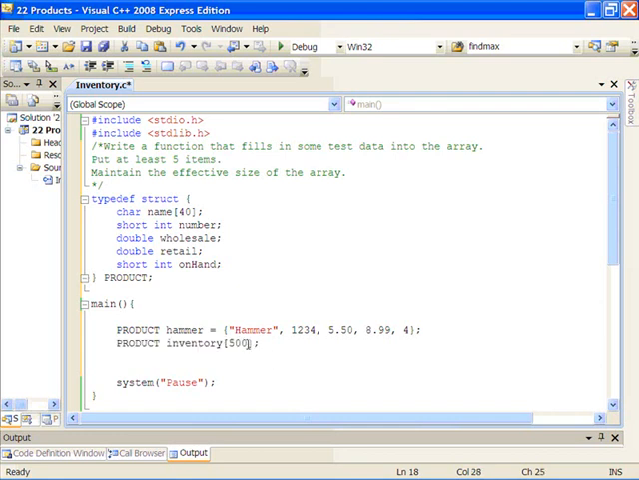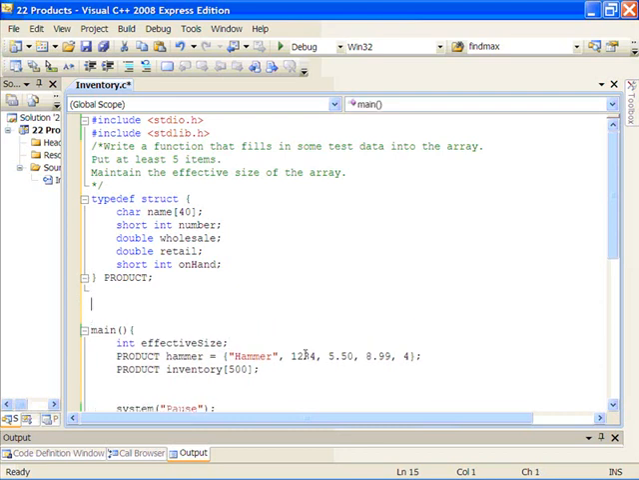So what do we mean by the effective size? The size of this array is 500, but it doesn't have anything in it yet. So as we put stuff in it, we should keep track of how many items we have in this array. So I'm going to declare another variable here called the effective size. So the size of the array is 500, but the effective size is how many items are actually in there. And we're going to make a method that just fills in some data in the array. This is not a very realistic function for our inventory system. It's just a demonstration of using an array of structs.